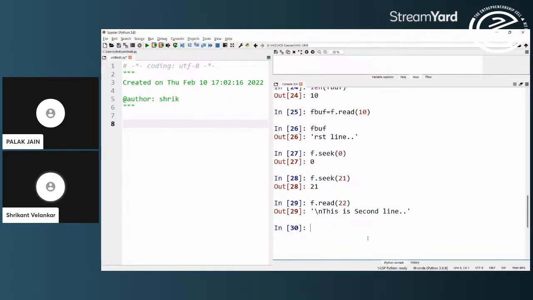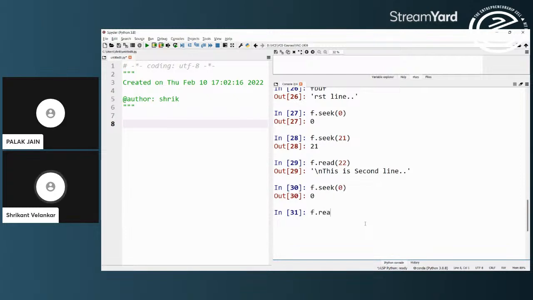One more thing: because this is a text file and you can have slash n in it, you can also read the file line by line. So I will again move the pointer to the beginning of the file, say f.seek 0, and now I will say f.readline. If I say f.readline, it will start from the current pointer position and read up to the end of that particular line. So you will see that it has read, this is first line backslash n.